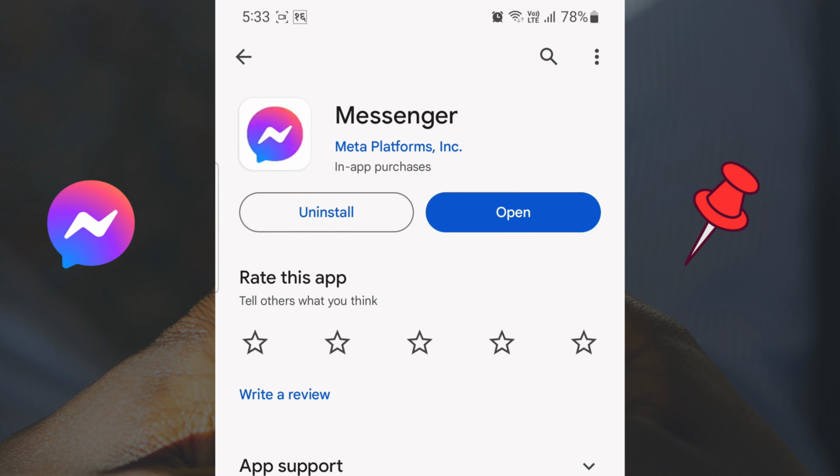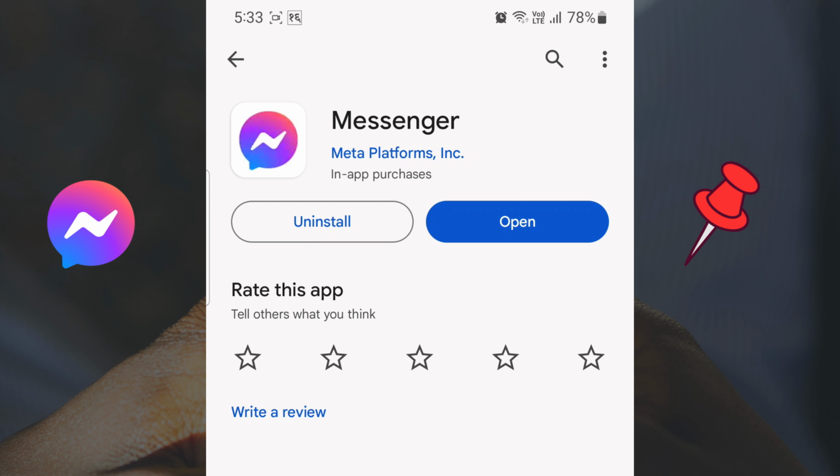Therefore, in this video, I'll show you how to find pinned messages in Facebook Messenger using both the mobile app and the desktop web. First, let's start to find pinned messages on the mobile app.